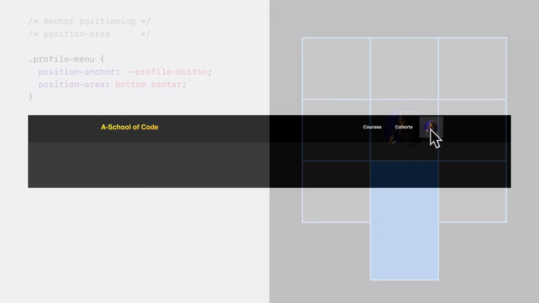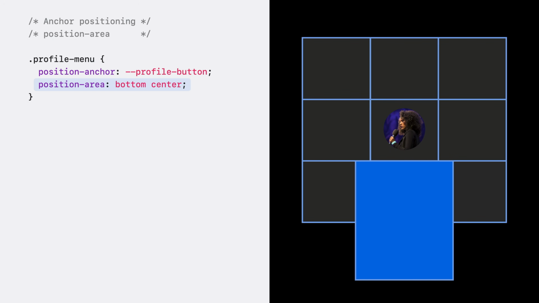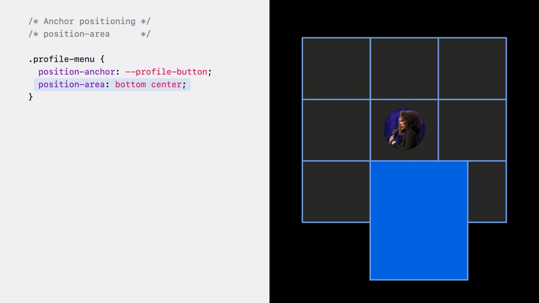That's pretty close, but it's not exactly what I'm looking for. It's at the bottom like I wanted, but because my menu is wider than my profile button, it doesn't fit on my grid. What I actually want is to line up the left side of the menu with the left side of my profile picture. For that, we're going to use a different value for position area, bottom span right. That's going to tell my menu to start at exactly where that center grid starts, but to spill over to the right. And just like that, my menu and profile picture are nice and lined up.